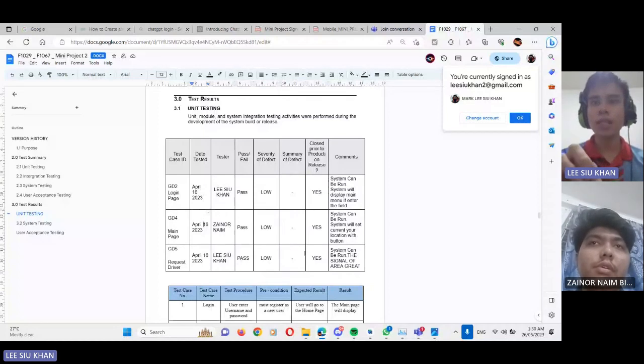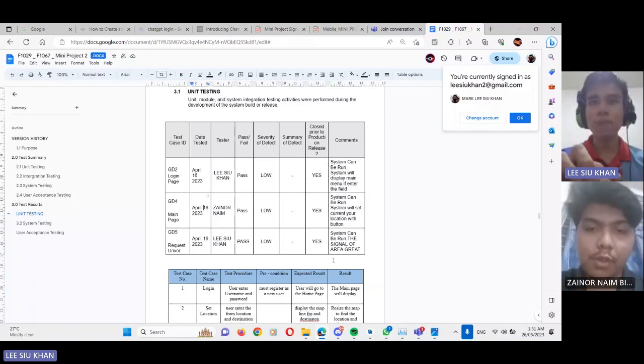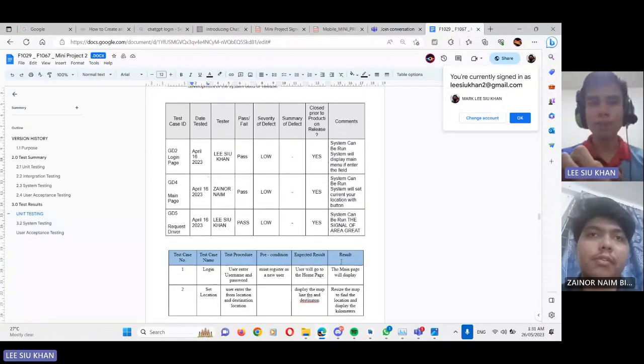You will see the system will set the current location with the button. And then the last part is request driver, implemented by me and tested on April 16, 2023. It passed with low severity of defects, and the system can run, and the results are great.